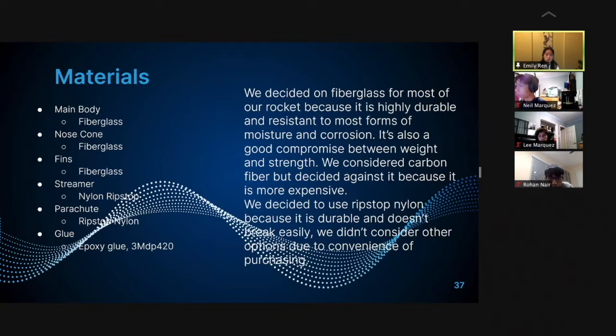The materials we used for our rocket, the main body, nose cone, fins were all made out of fiberglass. The streamer and parachute were ripstop nylon, and the glue was epoxy glue. And we decided on fiberglass because it's highly durable and resistant to most forms of moisture and corrosion. And it's also a good compromise between weight and strength. And we used ripstop nylon for the streamer and parachute because it's durable and doesn't break easily. And we didn't consider other options due to convenience of purchasing.